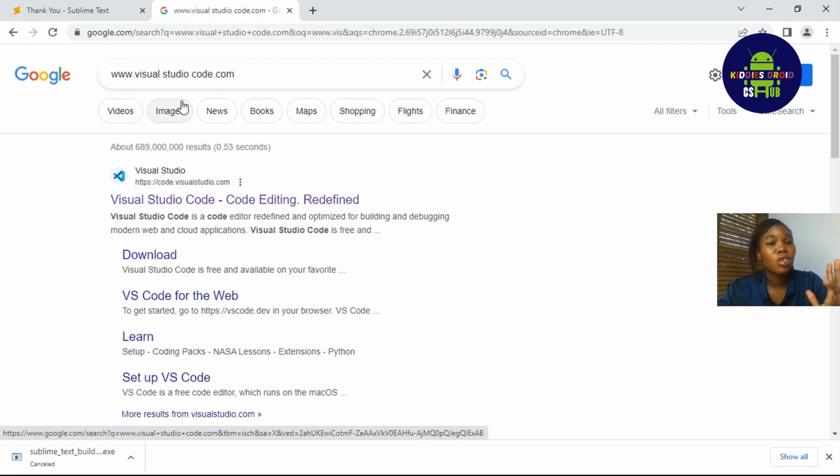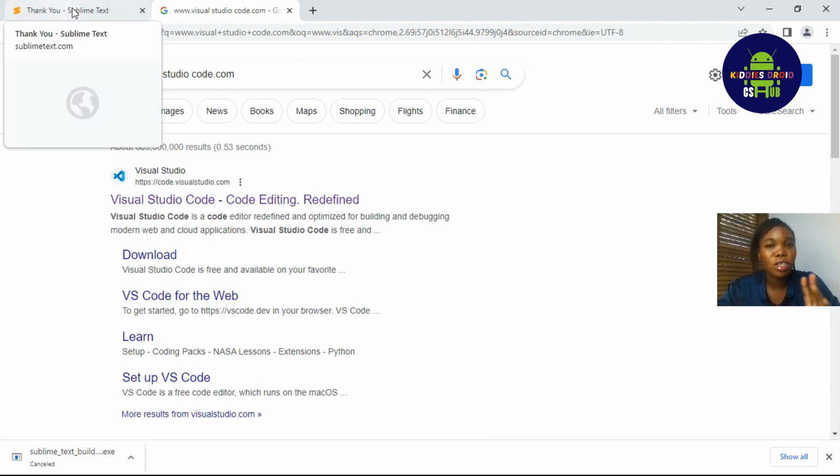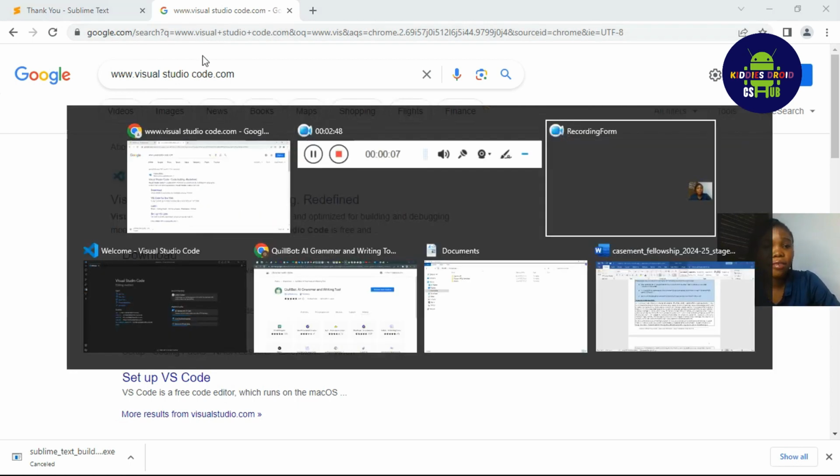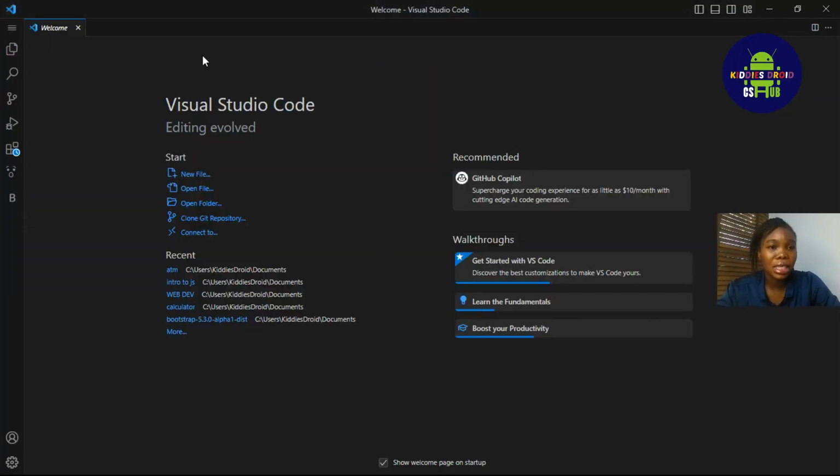If you're downloading Sublime Text, it is the same way. Just go to your browser, put in the URL www.sublimetext.com, choose your operating system and download it. The same thing applies to Visual Studio Code. As you can see here, I have Visual Studio Code, I already downloaded it.